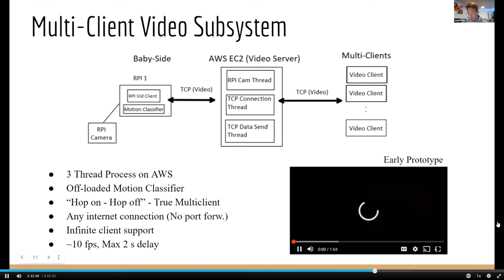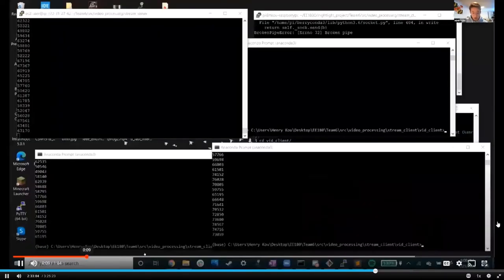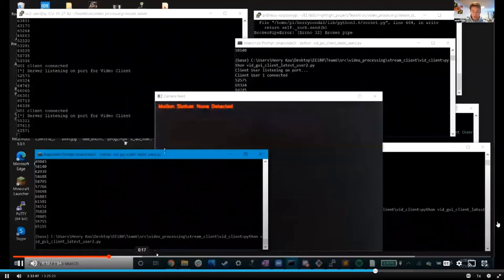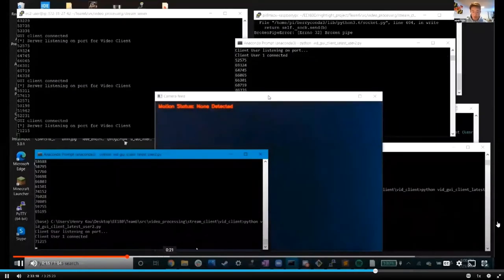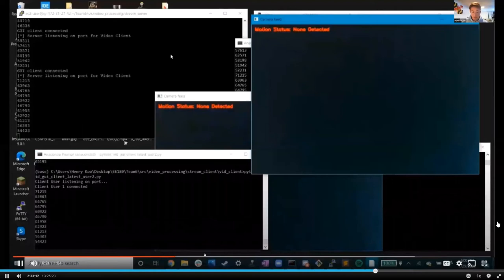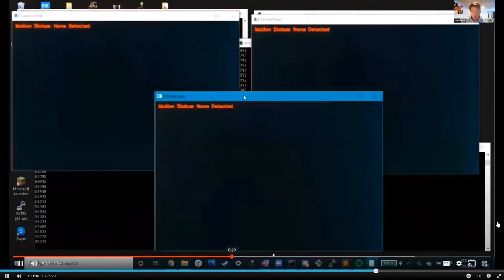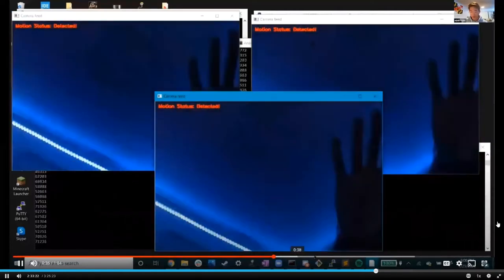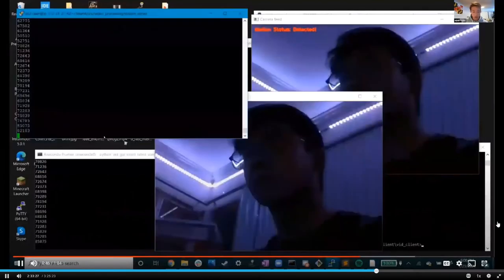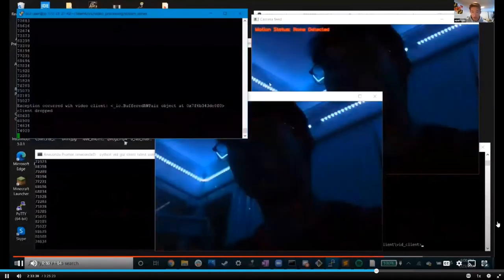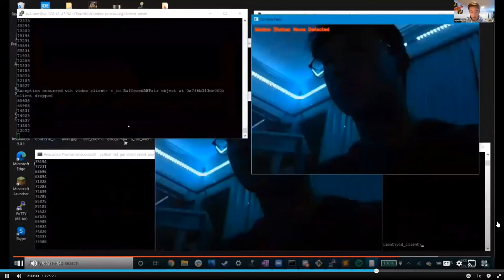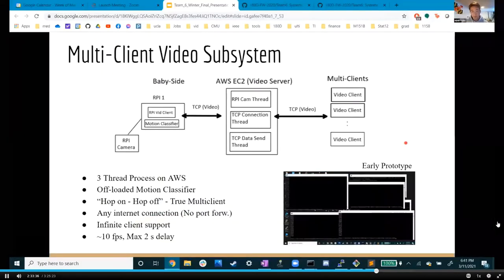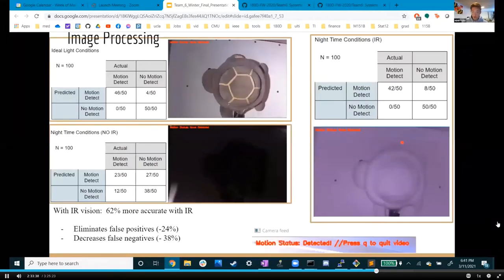So here's a very early prototype. Some of you have seen it before, but for those who haven't, I have multiple video clients popping up on my laptop to simulate the multiple clients. And as soon as one exits, you can see that the motion status is being displayed to every single one of them. And then as soon as one of them hops off, we get a notification on the server that the client has been dropped and the rest are still operating.